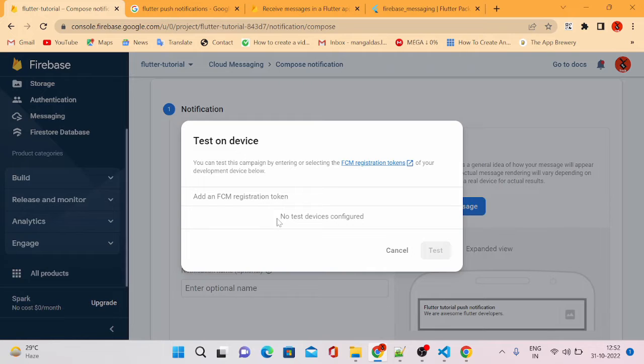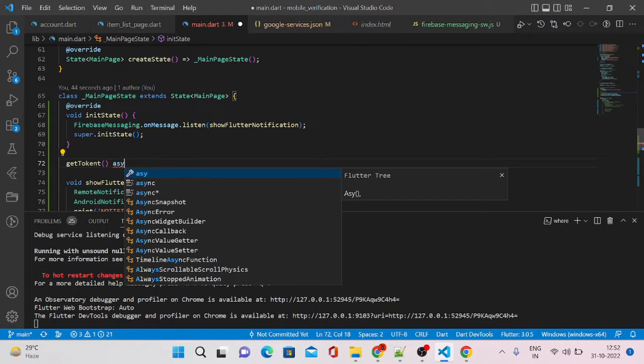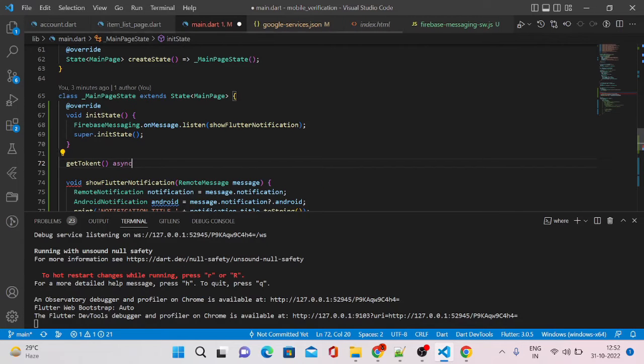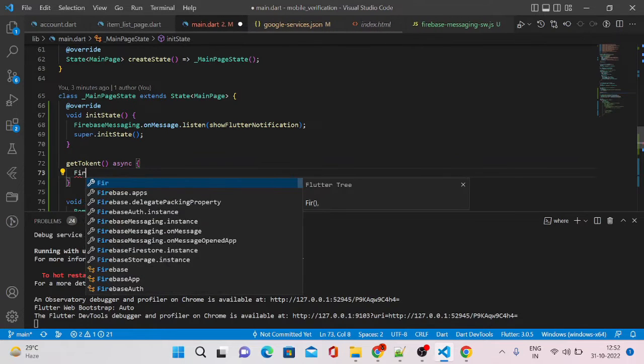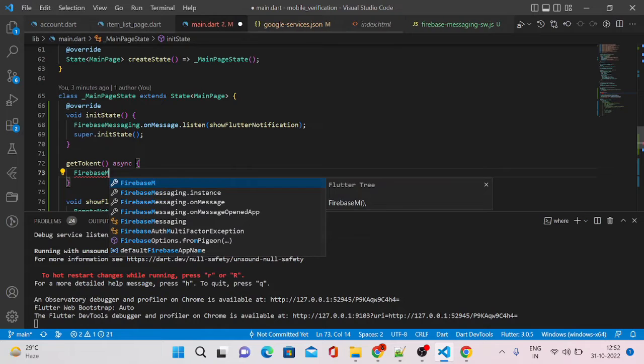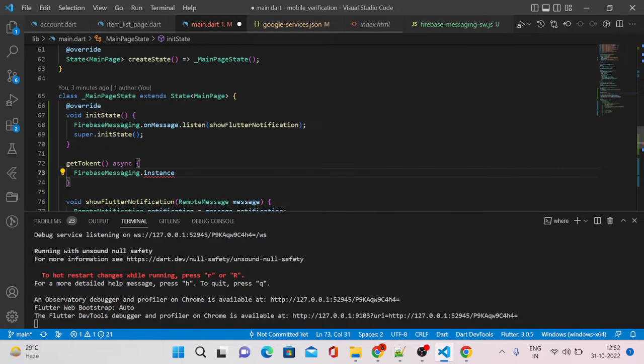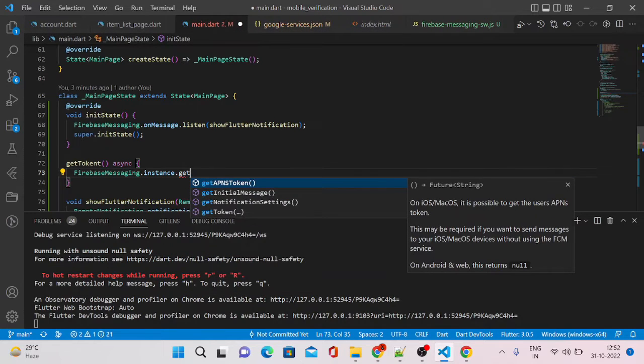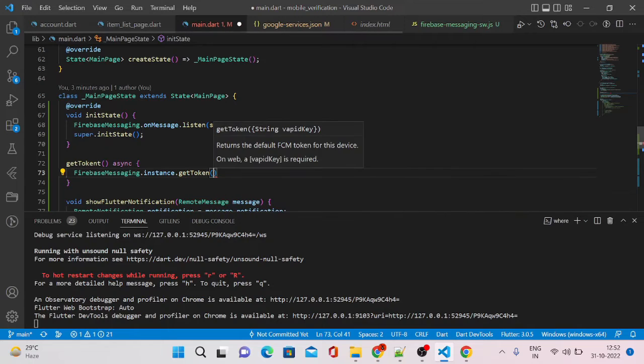Here it says no test devices configured. Add an FCM registration token. What we'll have to do is get a device token with the help of the Firebase messaging class. We'll create a get token method, which will be async, and with the help of the Firebase messaging class you can get an instance, and with the instance we will get a token.